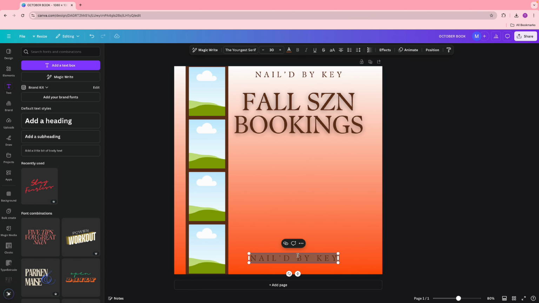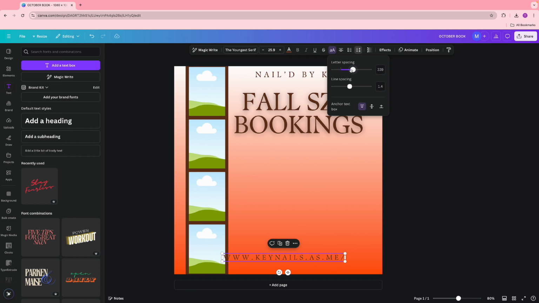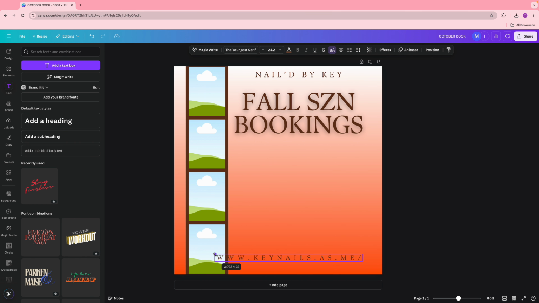So we're going to say the website is keynails.as.me/. And I want to uppercase this, so I'm just going to select uppercase, and as you can see it uppercases all the letters. I'm going to size this down and I'm just going to drag it out, space the letters out. And down here I'm going to make this text white.